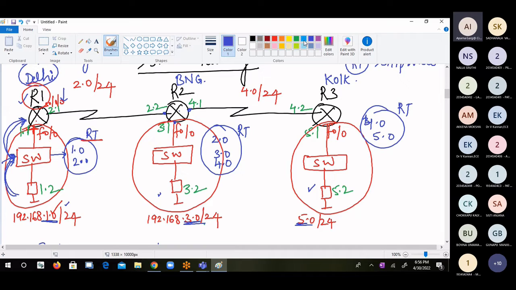So 2.2 becomes the gateway for R1 to send its packet. Let's say a request has come that there is a PC 1.2 and there is a PC 3.2. One PC is in Delhi, another PC is in Bangalore. They want to communicate. The request goes to the switch. The switch says it's not my local area network, you should go and ask the router. The packet comes here and the router will check its routing table. Right now, if I don't have any route in my routing table, it is aware only about its LAN and its WAN, the networks immediately connected to it.